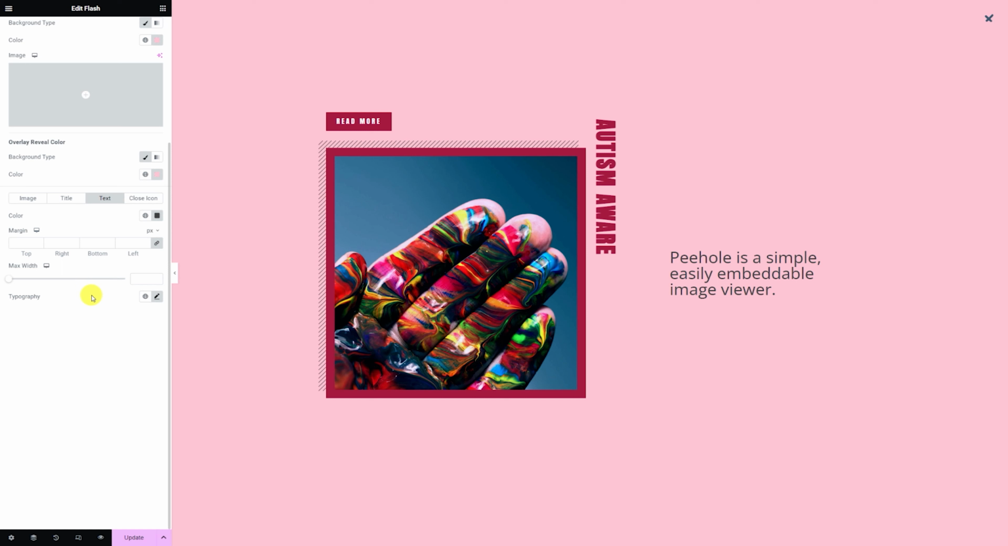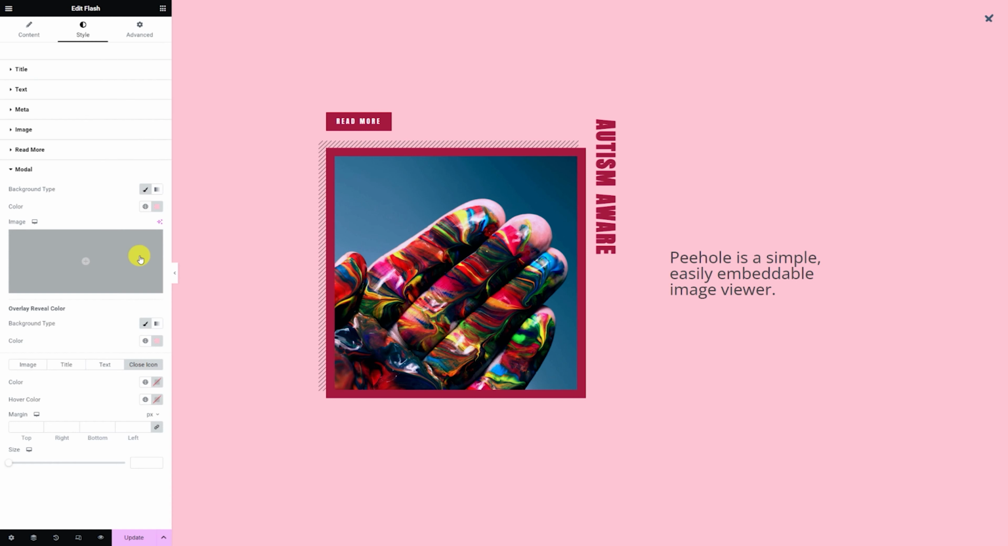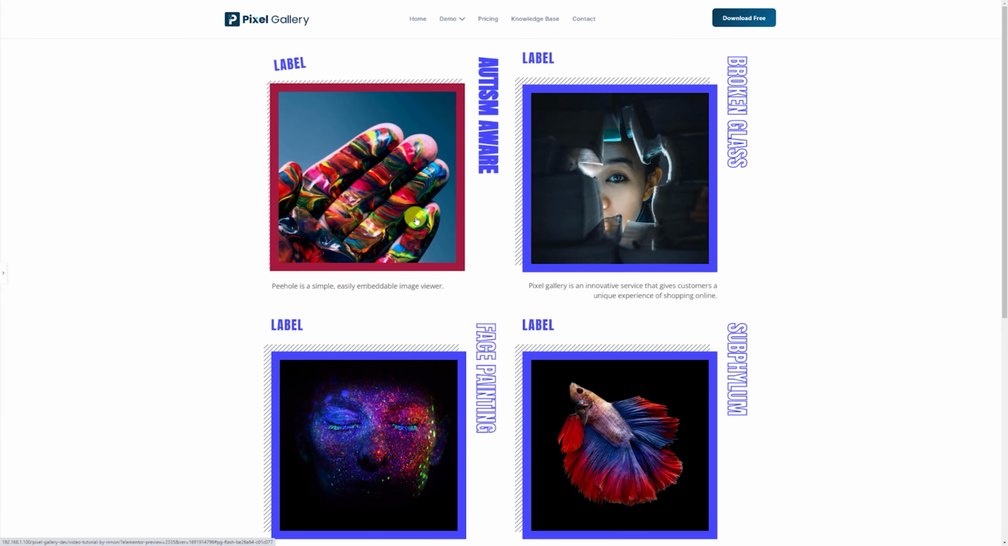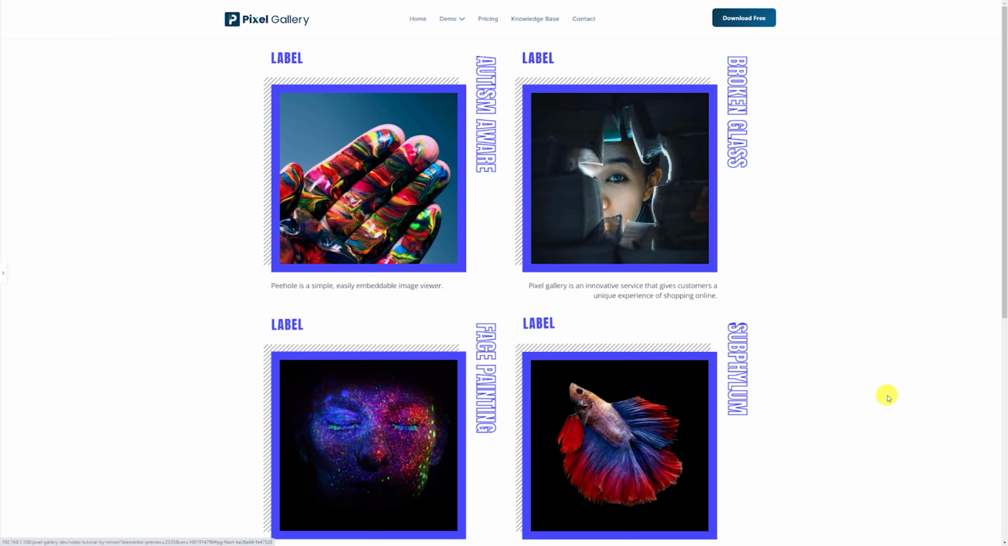Once the font looks good, let's switch to the close icon subsection and change the close icon color and hover color. Alright, now take a step back, minimize the control panel and look at the finished layout. That's how we can customize the Flash Gallery widget to create awesome image galleries in WordPress.